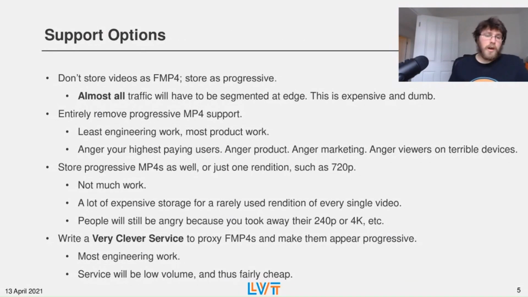So there are a number of options you can use to support both adaptive bitrate streaming and progressive MP4 fallback. The obvious one is don't store it as fragmented MP4. Segment it at the CDN edge, as previously mentioned, is very expensive.